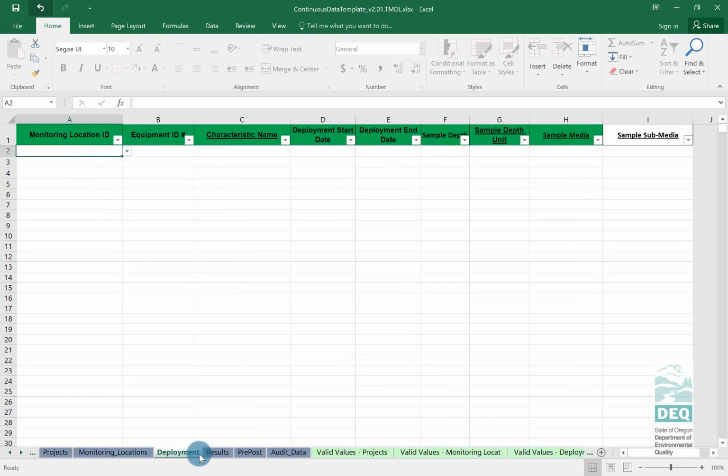The Deployment tab is where information about the period of deployment is provided. Each row represents the start and end of monitoring at a site using a specific logger. Each deployment needs to have, at a minimum, a site visit for deployment and retrieval for each parameter, even if no audits are reported. If a parameter does not have a start and end date on this worksheet, it will be assumed to have not happened, even if data is reported in the Results tab.